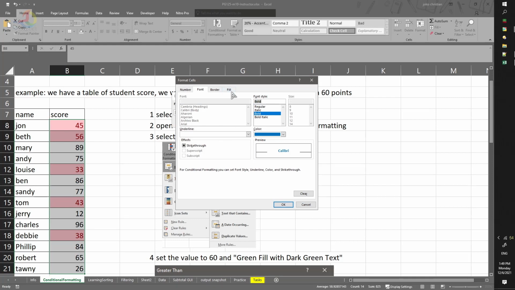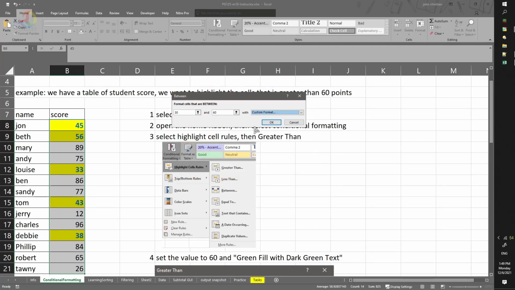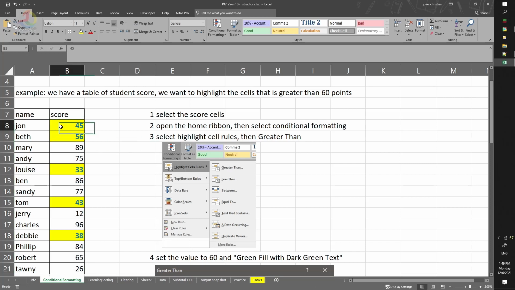Okay, for fill, I'll just give the yellow color. I'll choose yellow. Then I click OK. And then you can see in real time that the cells with the score between 30 and 60 will be shown in the custom format that we have already set. Click OK. You can see that John 45, Bet 56, Louise 33, 43, 38 will have a color different from the other cells because we already created the conditional formatting.